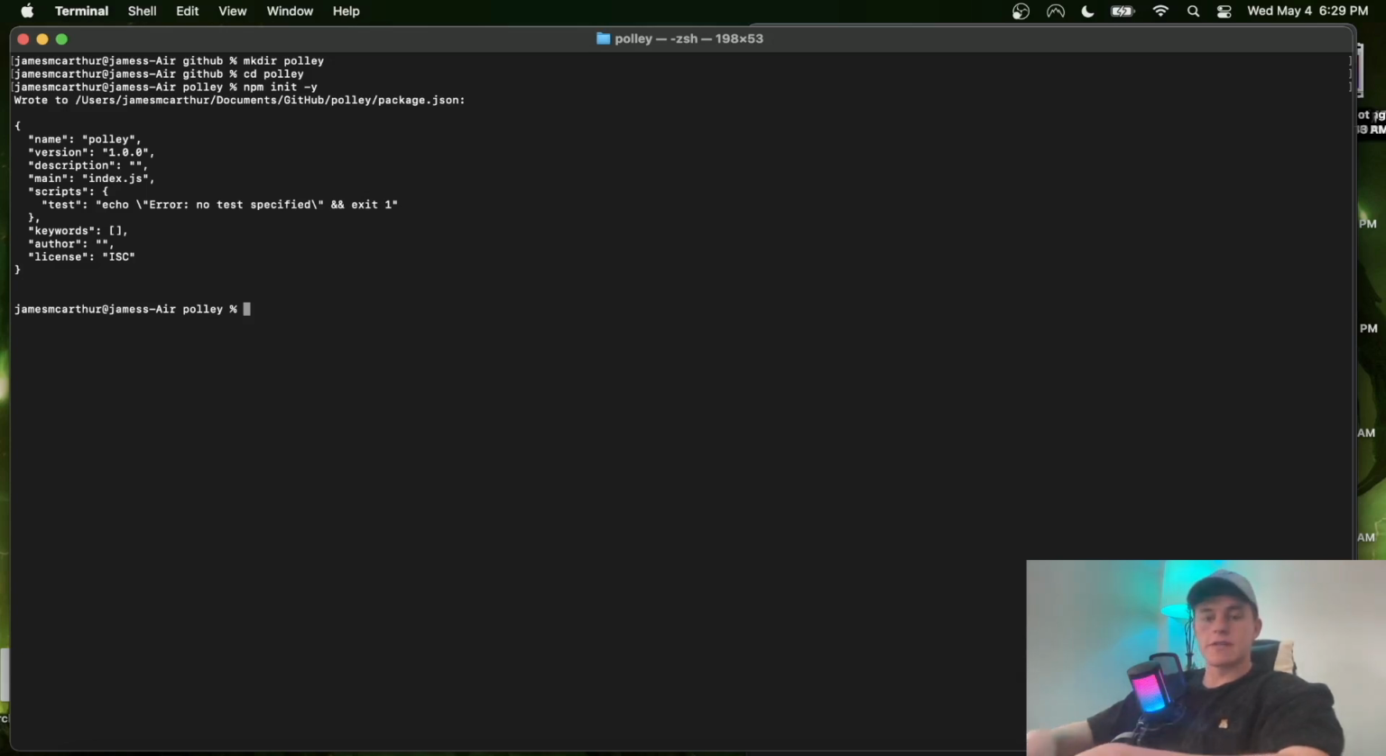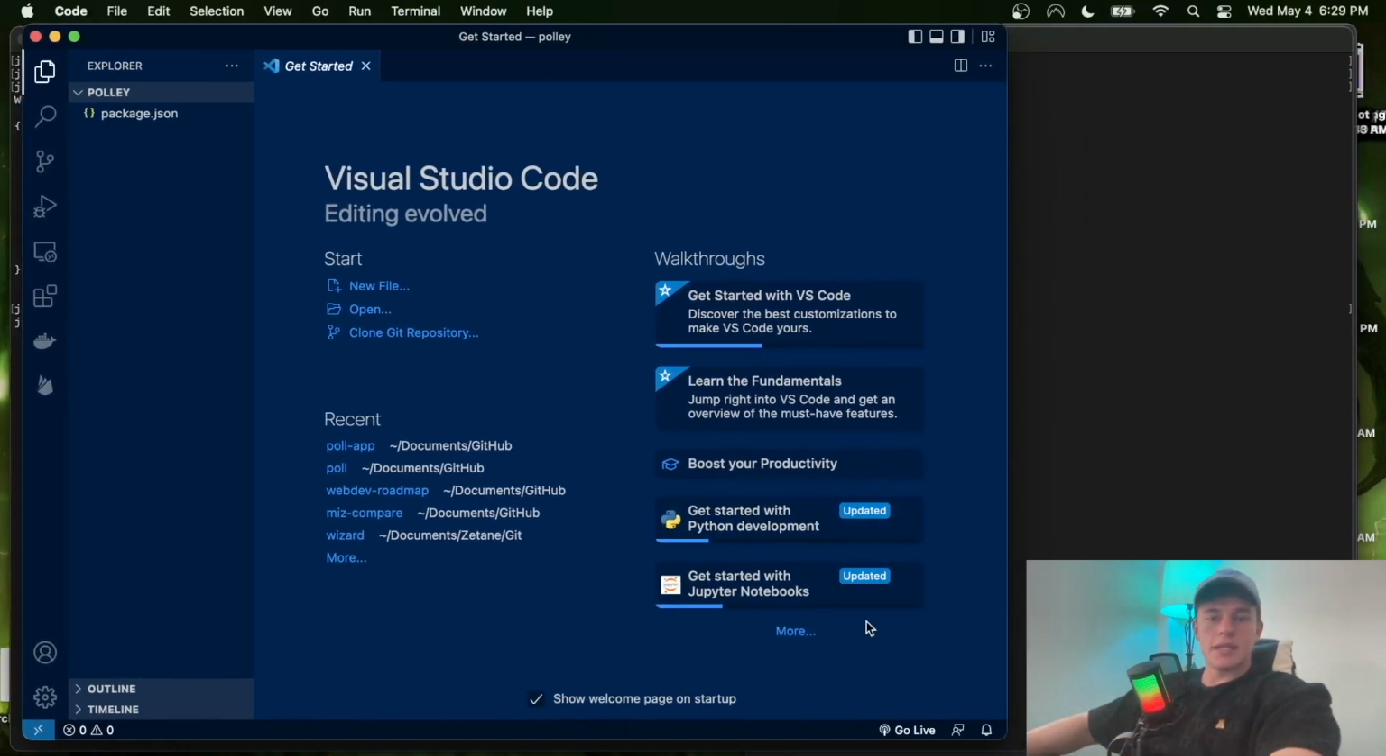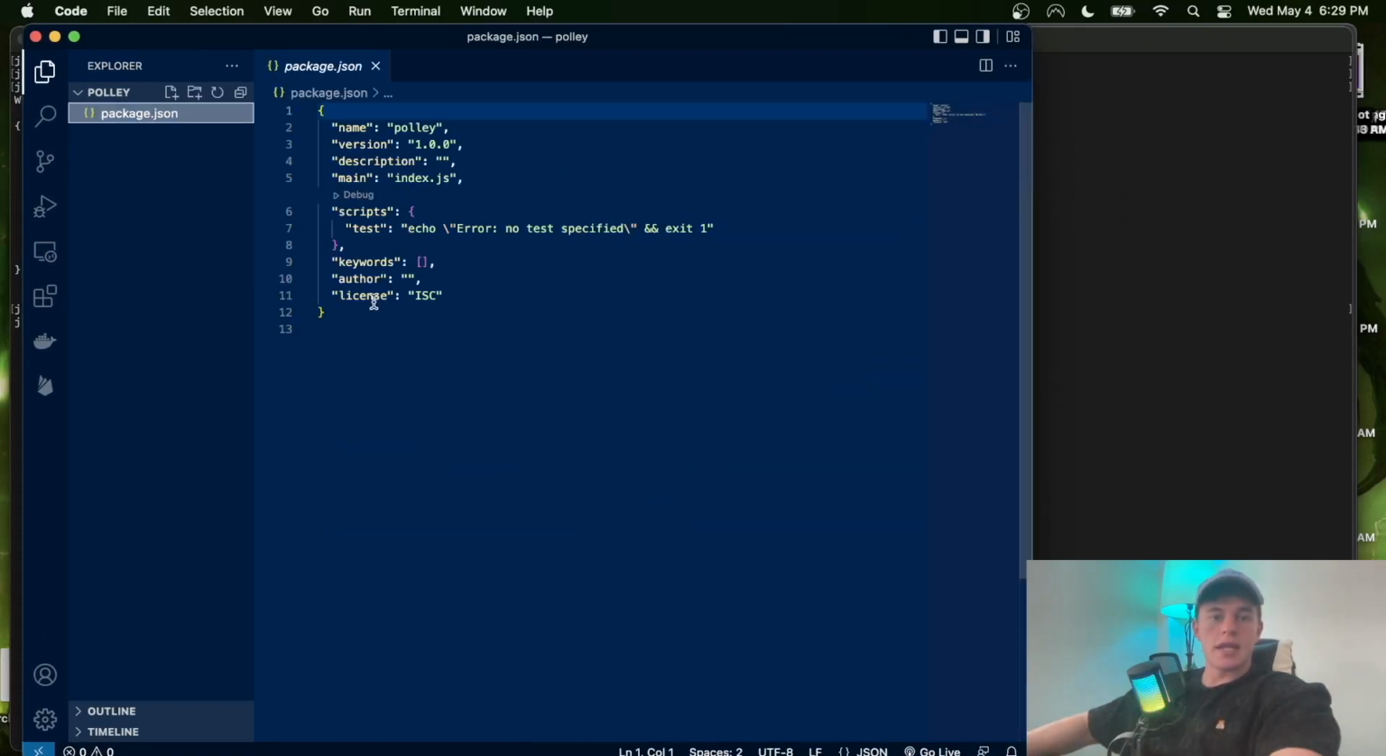Now this package.json file is great for managing dependencies and having start scripts, and it's essentially just going to allow us to run our Node.js application. And so now what we can do is open up our code editor, and we can see that we do in fact have that package.json file just here. And here we can see that we start off with nothing but a script.